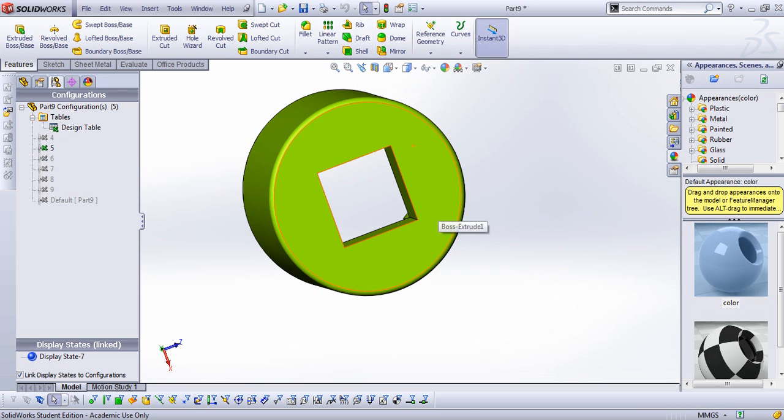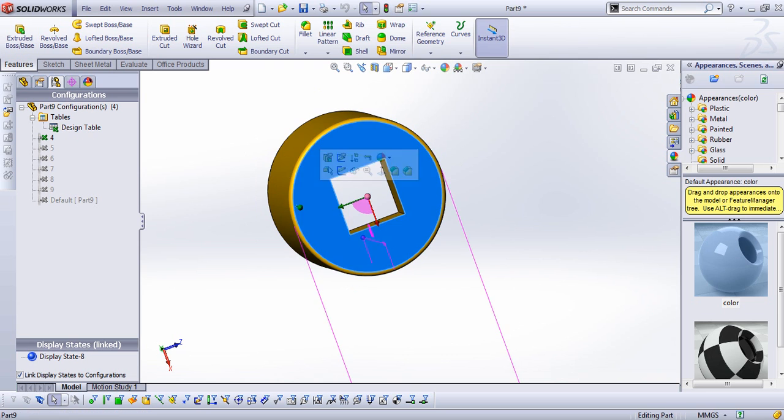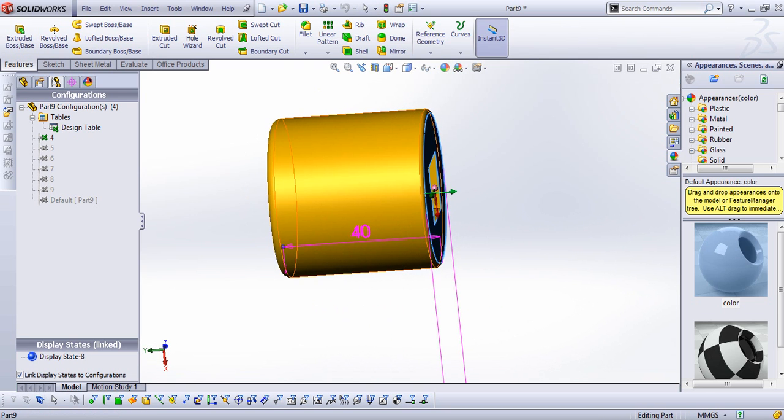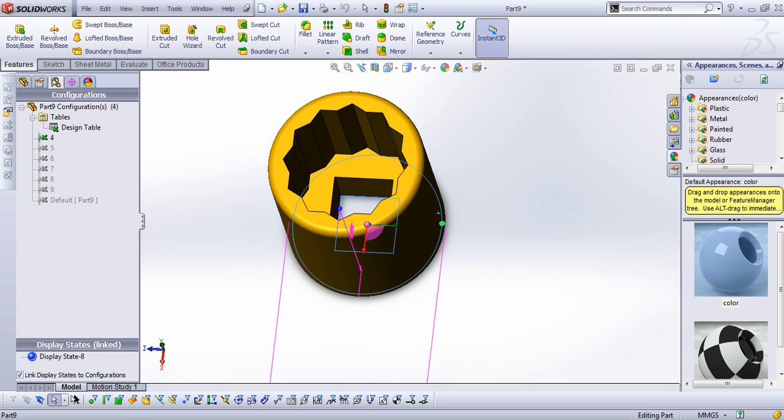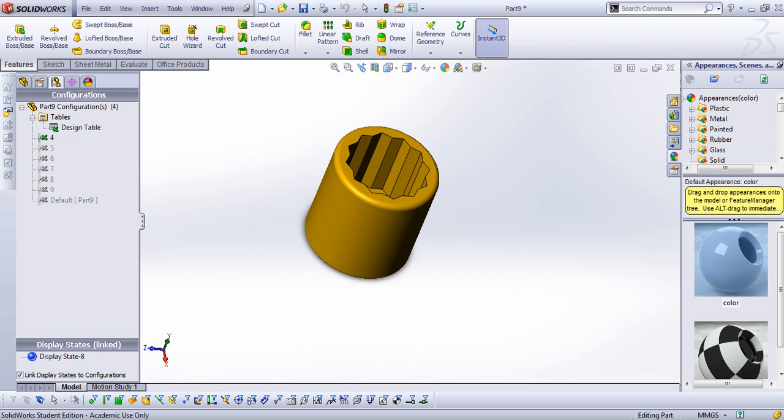It used to be, this is now 40, and this has become 20, and for the last one the size here is 40, and this is 40, and this is 15. So this is the best way to create these values.